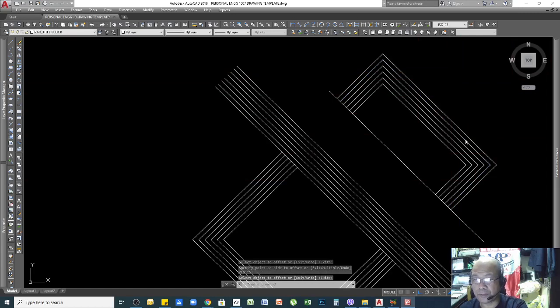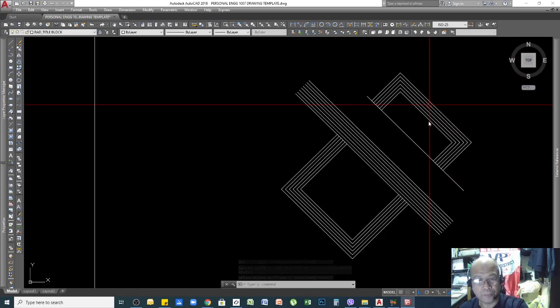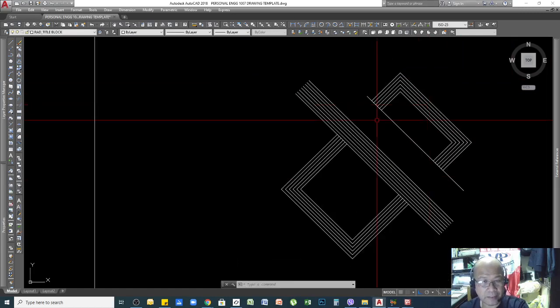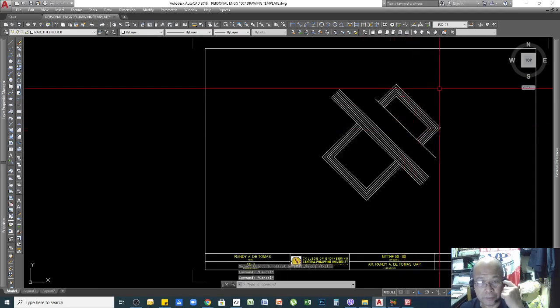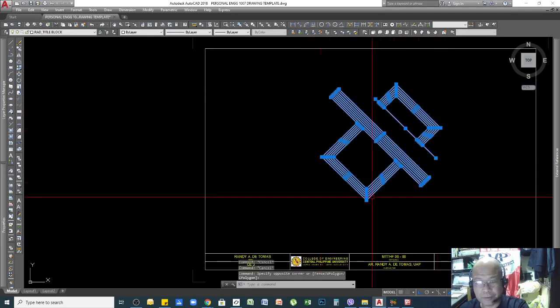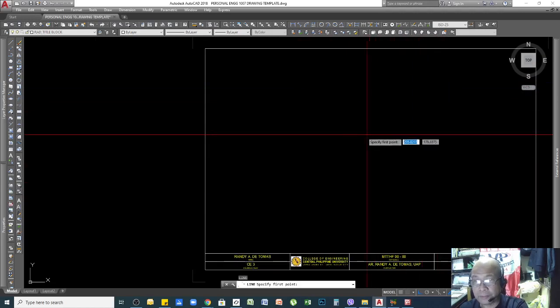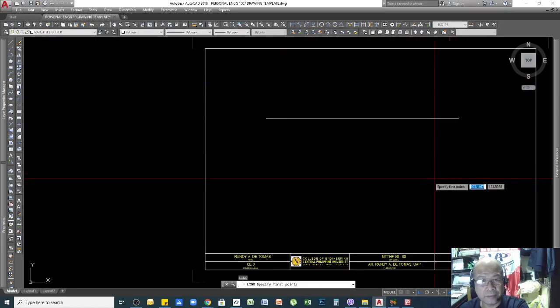Page 5, this one, we did not discuss last time because we stopped at page 4 only. So I will remove or erase this. Extend.